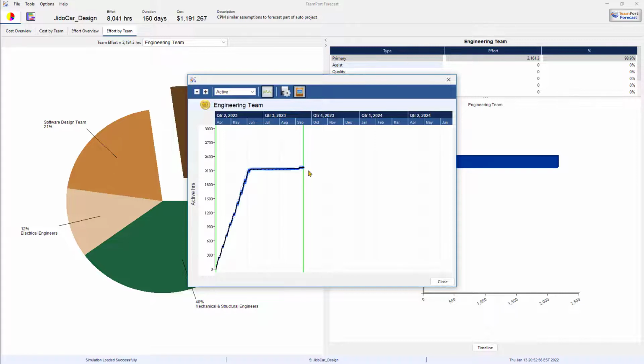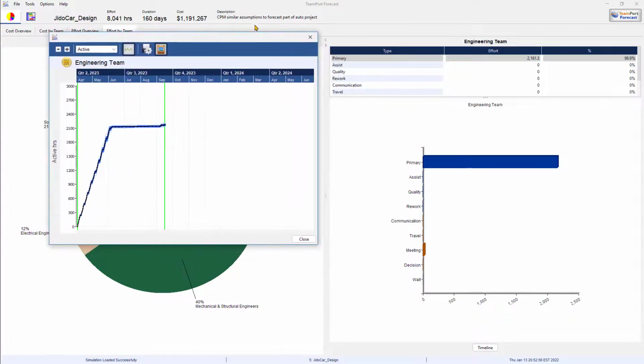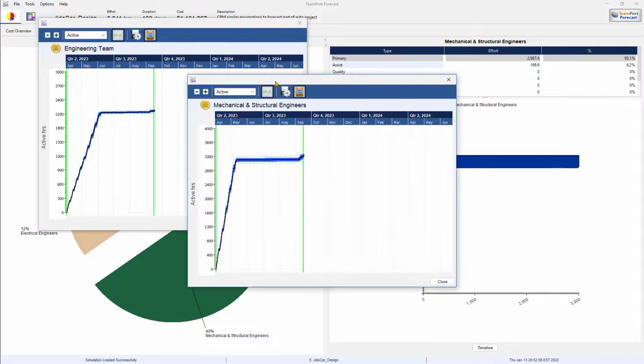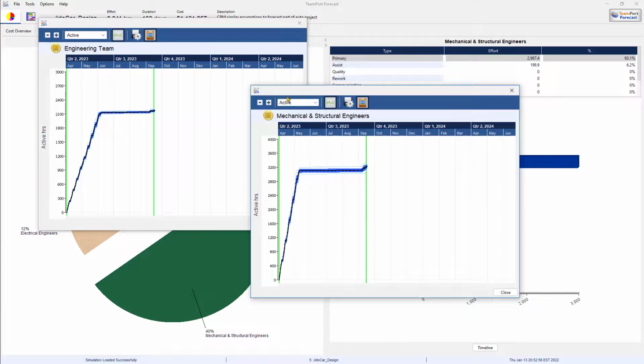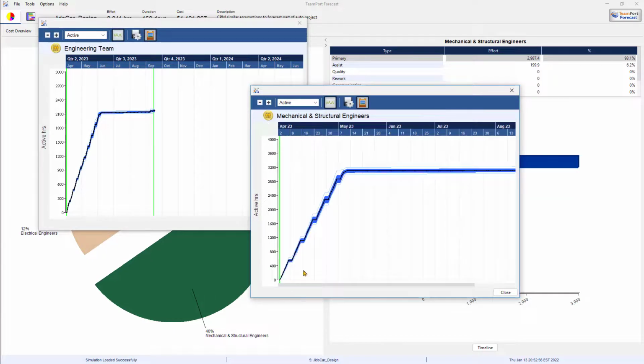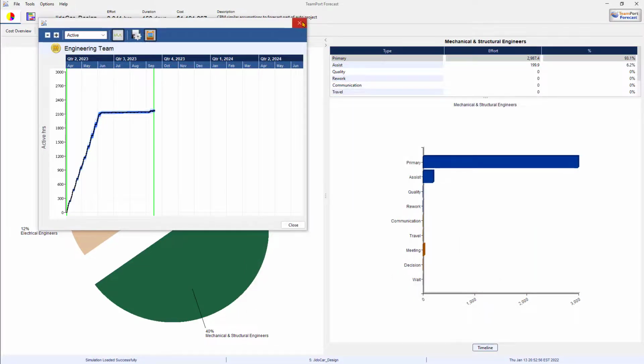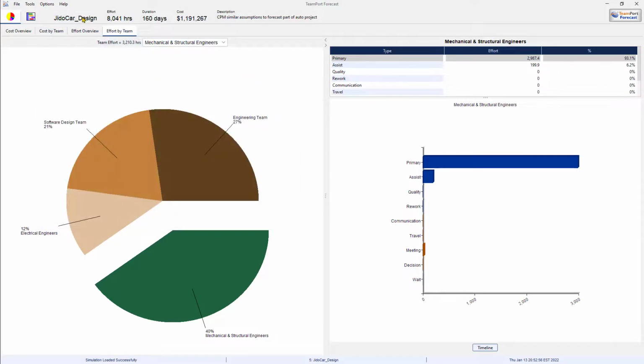I can even look in more detail about that utilization of different kinds of activity over time. In fact, I can compare the engineering team to the mechanical team. If I zoom in here on the mechanical and structural engineers, I can see their expected activity accumulating per day during April. So that's how I can begin to build familiarity with this model.